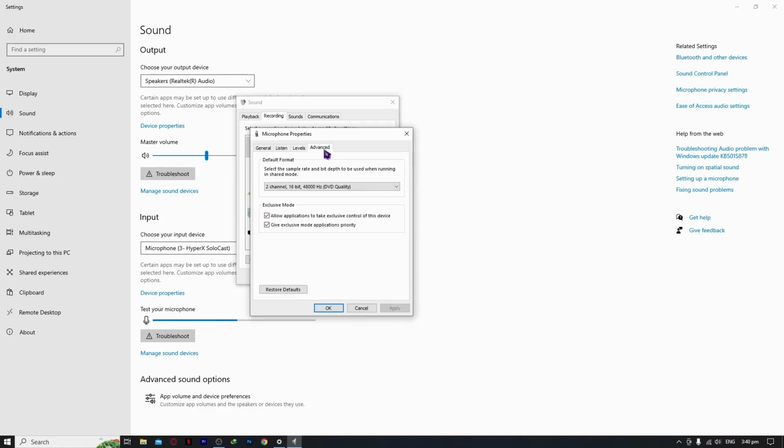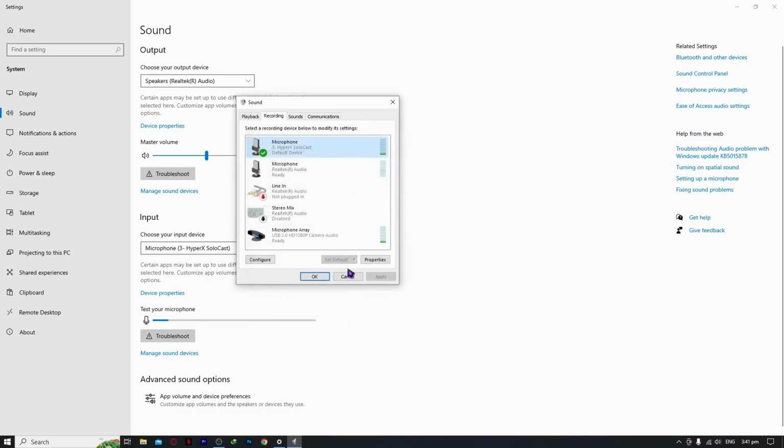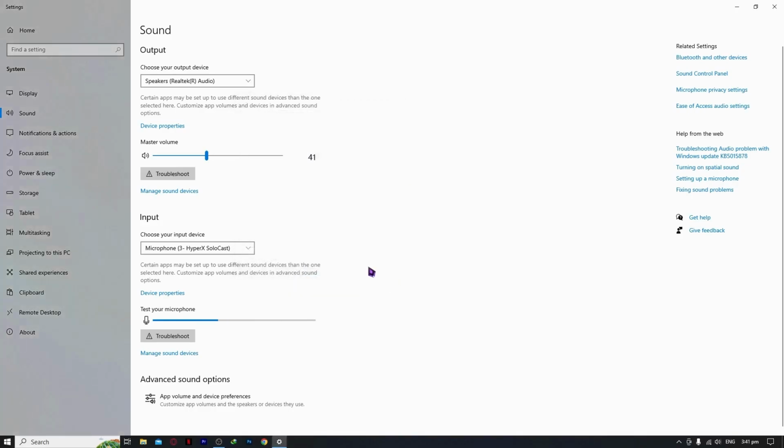But you can also go here into the advanced. By the way, if you're having some error, then you can set this to the highest frequency and to channel 16-bit. As you can see, mine is DVD quality right here, and you can click apply and then okay right there. And after that, you can click on OK right here, and you should see that your microphone is now on higher volume levels.